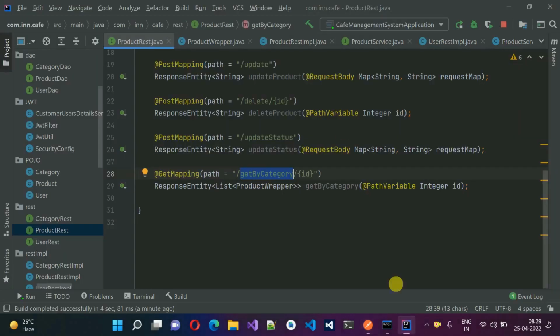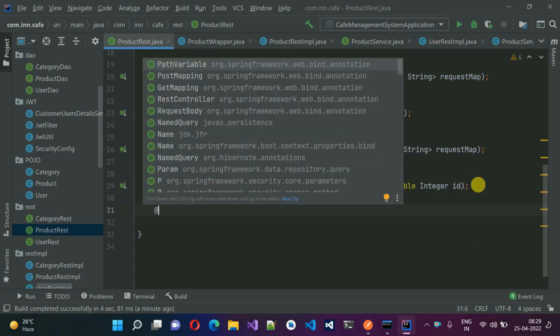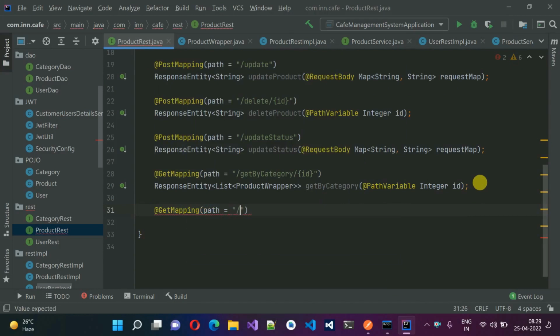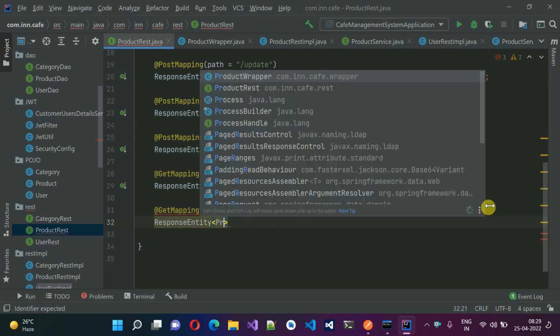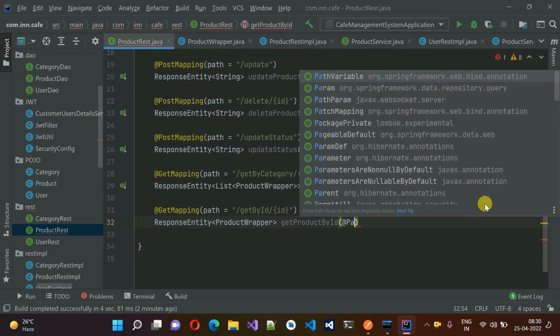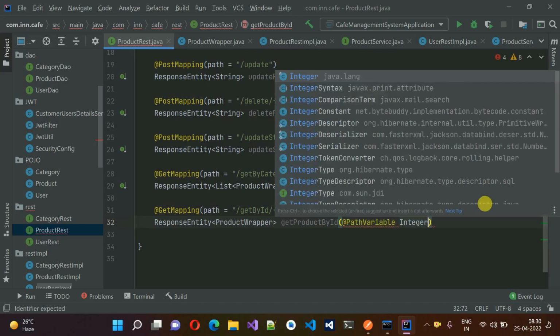Next thing, this API is working. Now we have to write one more API, that is to get by ID. So I'm going to give this method the type GetMapping, and we have to pass the path. So this will be getById, and we accept the ID as a path variable. We return a ResponseEntity of type ProductWrapper only, not a list, because for a particular ID only one product will exist. So getProductById, with @PathVariable Integer id.